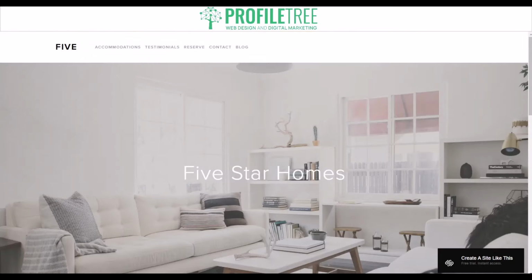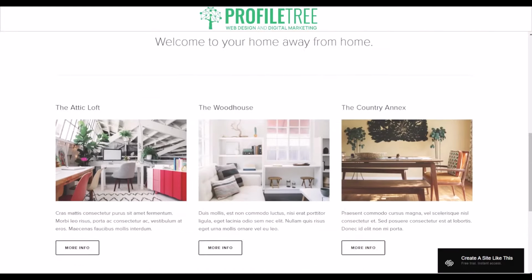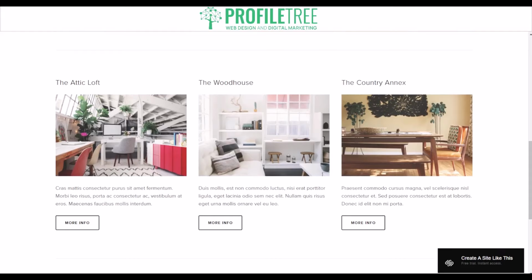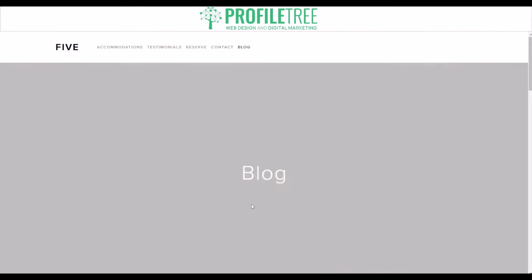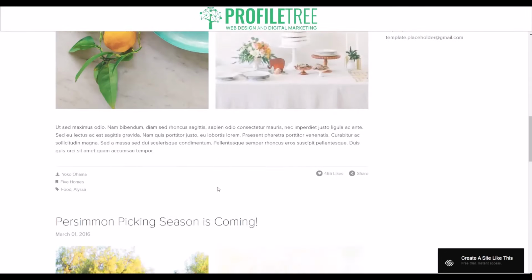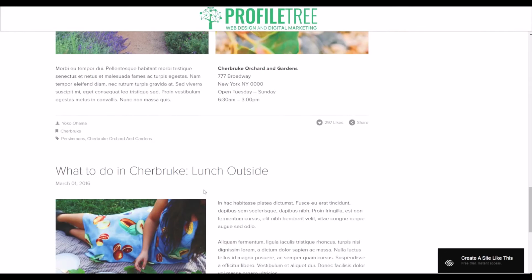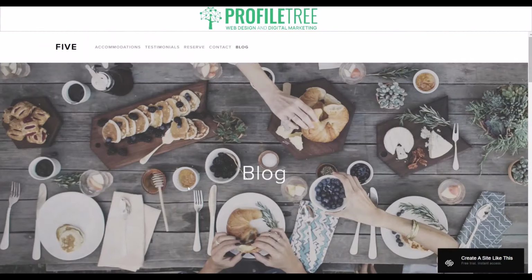So here's another one. This one's a simple and clean sort of theme, and it's great for showcasing work or even your products as well. You can see how well laid out it is. It's even got some blog forms as well. So very minimalistic look to it. It's just nice and clean, easy to read as well.